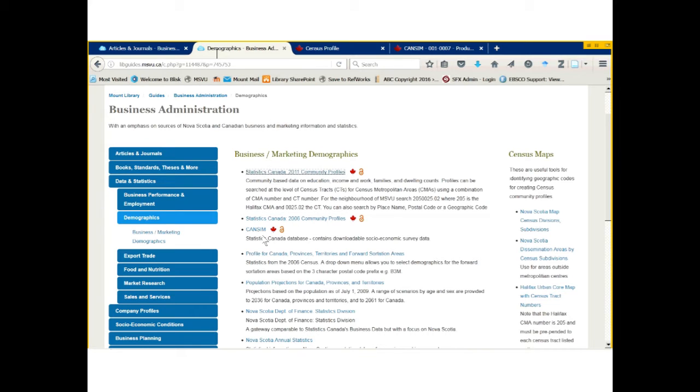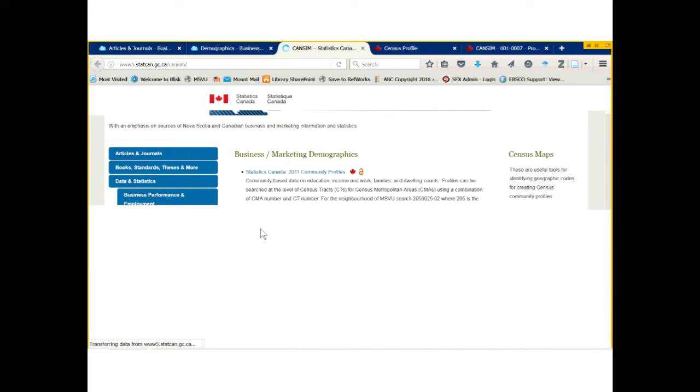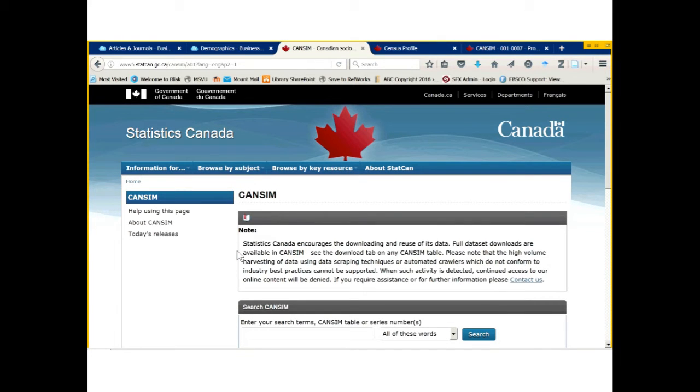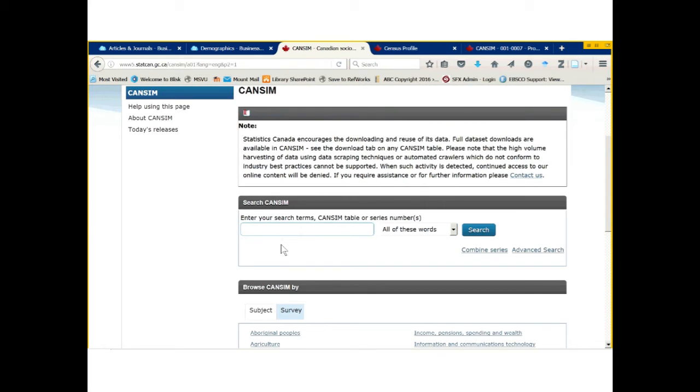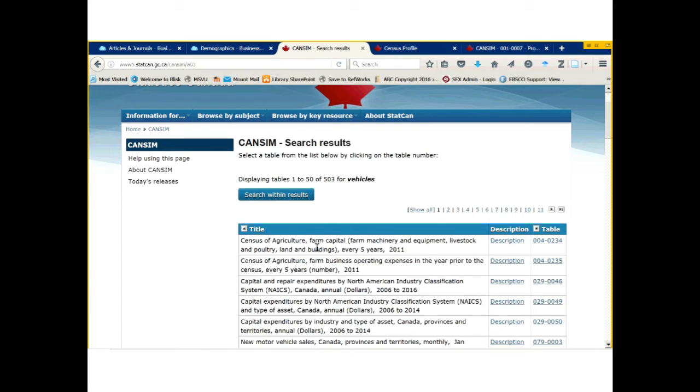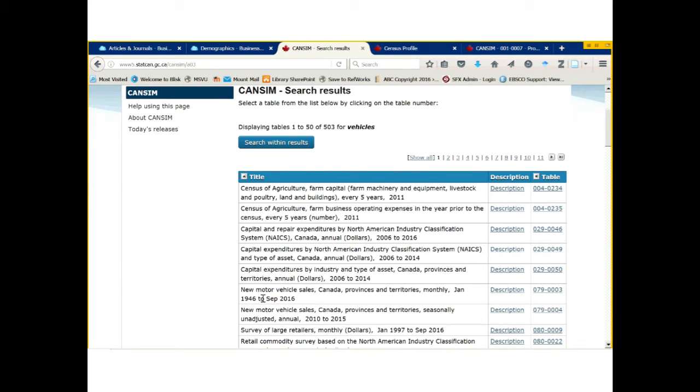So just returning to the business guide, you can see that we also have a direct link to the CANSIM site, and that's where all the data tables are. So you can search. If I search on vehicles, of course, vehicles is such a broad term, you can see that there are over 503 different tables related to vehicles. But, for instance, you can see.